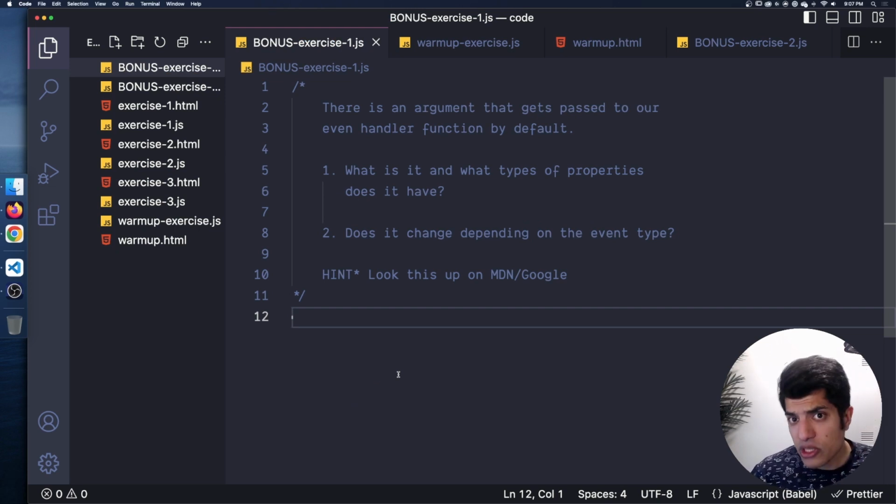Now, take your time with this. If you haven't done this before, this is definitely going to take a bit of research and a bit of playing to see if you get it working or not. There actually is an argument that gets passed to our event handler function by default. And that's what I was hinting at earlier. We can actually have an easier method to get access to what is happening with these events than having to reach into different DOM elements like we saw with the input.